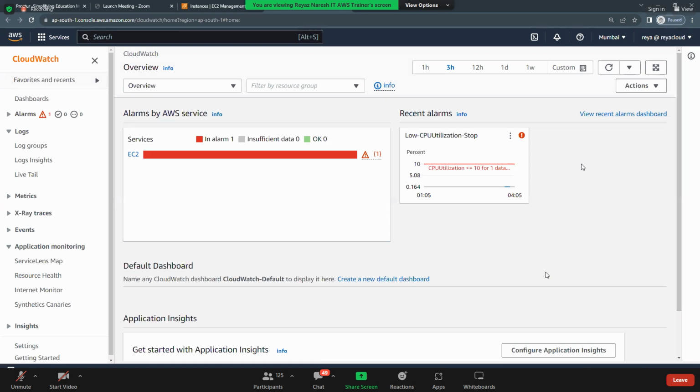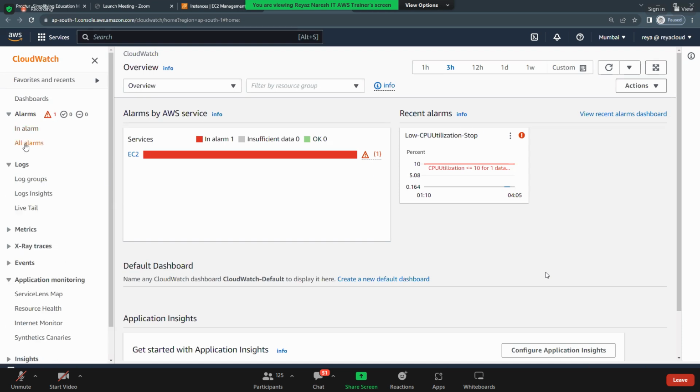Will this alarm go and start the EC2 instance again? No. You have to go and start it. The alarm cannot go and start and stop the EC2 again. Once the alarm got executed, it's done. You need to go and start the EC2 instance. Once you start the EC2 instance, if the CPU utilization again goes below 10%, it will go and stop the EC2 instance. If you delete the alarm, it's normal. So should we go on the left side? If we expand this, we have all alarms.